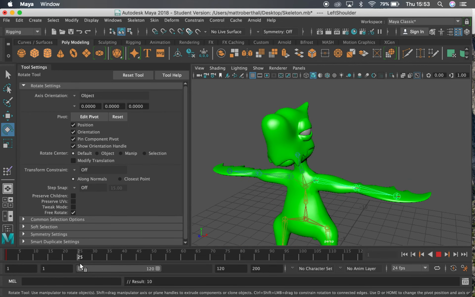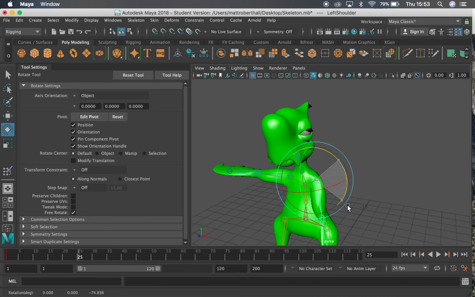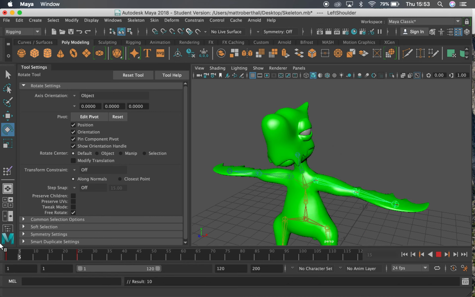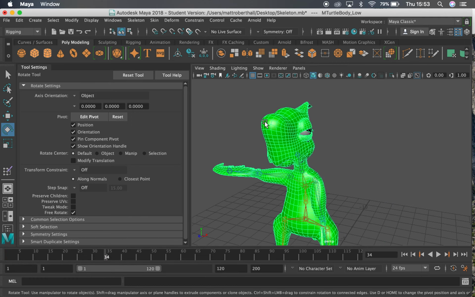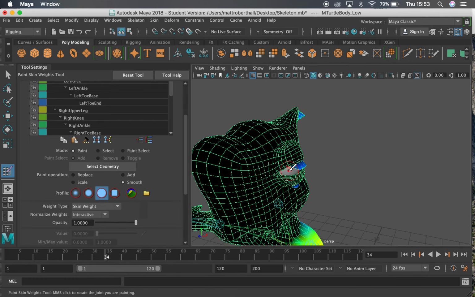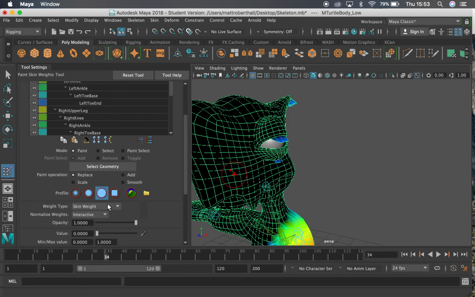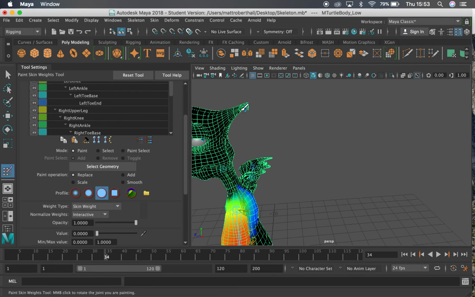Sometimes if you set a keyframe and move that down, set another keyframe, you can actually see it animating there, and that can help you. So I can now go back into my paint weight tool, I can see those there, go back to my replace value of 0 and start to remove those parts that I don't want to move.